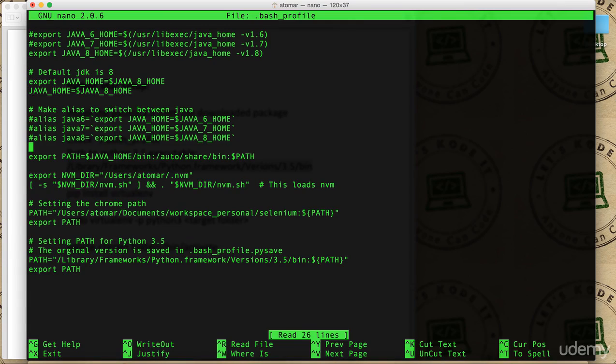So bash profile, this is how it looks, right? Forget about all these things, don't even consider the top things. Here is what we're going to be interested in. This is setting the path for Python 3.5. This is something that Python by default just adds to your bash profile when it installs Python, and it's going to save the original one somewhere else. This is the path: Library, Frameworks, Python.framework, Versions, 3.5, bin, and then it's going to append the path and then export it. So this is going to be set up on its own.